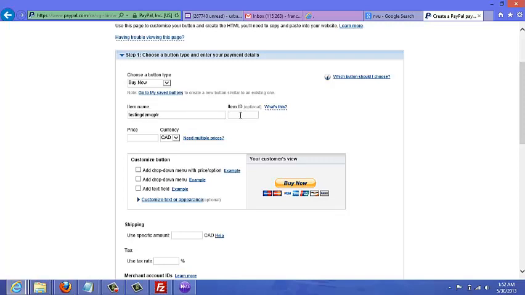And item ID, this is optional. This is for your tracking purposes. I'm going to skip that. The price, for this example, let's just say $17. Currency, let's choose the most popular, which is US dollars.